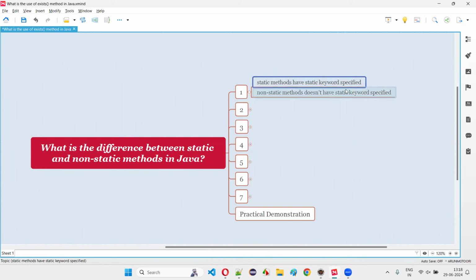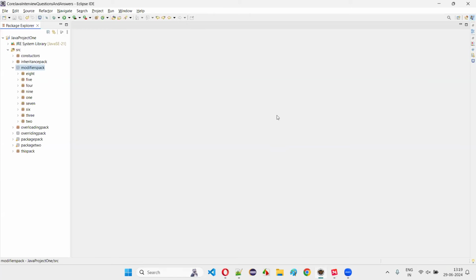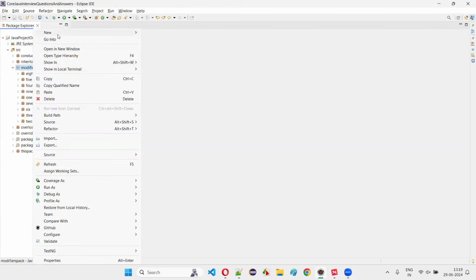Static methods belong to the class. Instance methods belong to the objects. So the methods which are specified with the static keyword are static methods which belong to the class, whereas the methods which are not specified in the declaration with the static keyword belong to the object, hence they are called instance methods. Let me show you practically by creating some methods here. Some static methods and some non-static, that is instance methods, I'm going to create here.